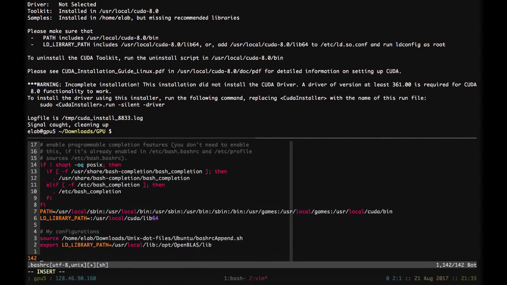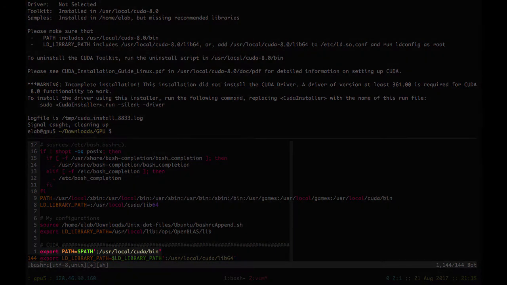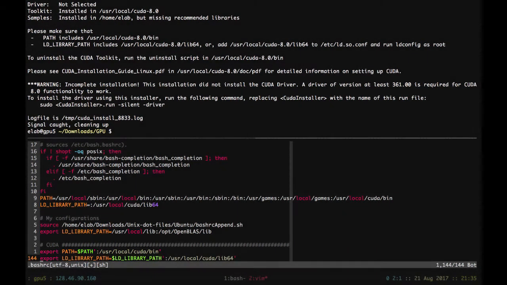So let's add some pound signs just to make clear it's a new division. Then we're gonna be writing CUDA, and then we are gonna be writing these two lines. So export PATH equal $PATH, to which we append /usr/local/cuda/bin. And this is because we decided to make a symlink.